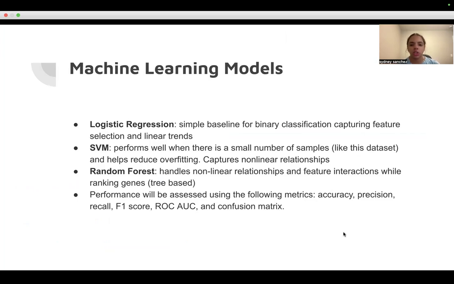So these are the different machine learning models I used. I use logistic regression because it's a simple baseline for binary classification. It does capture feature selection and linear trends. And then I used SVM because it performs well when there's a small number of samples like I have in this data set to help reduce overfitting. And it also does capture nonlinear relationships. And then using a tree-based model, random forest does handle nonlinear relationships and interactions, which it does with ranking. So I wanted to have a variety of models that could hopefully improve on each other's flaws.